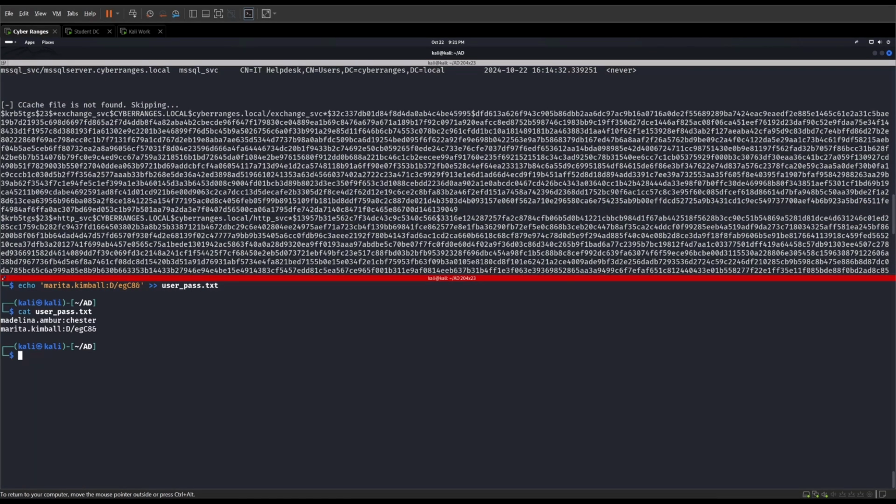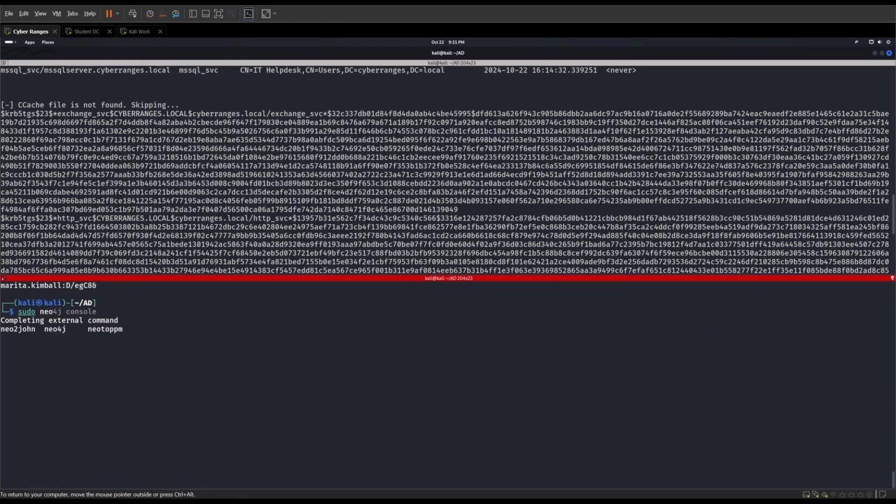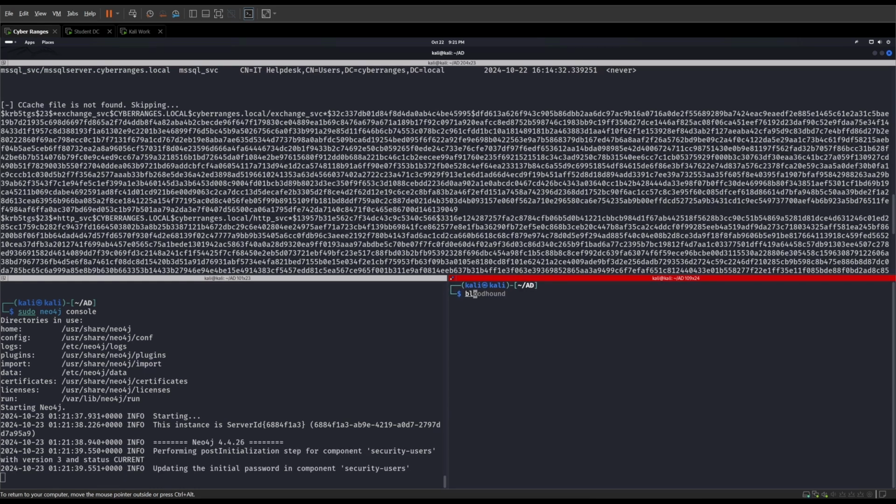Continuing on with enumeration, there's also a tool called Bloodhound. Now, in your book, it does show how to start Bloodhound with Neo4j to be able to get that up and running and everything like that. But what we're going to do is our sudo neo4j console. And then what we'll also do is we'll go ahead and open up another tab here. We'll say bloodhound.